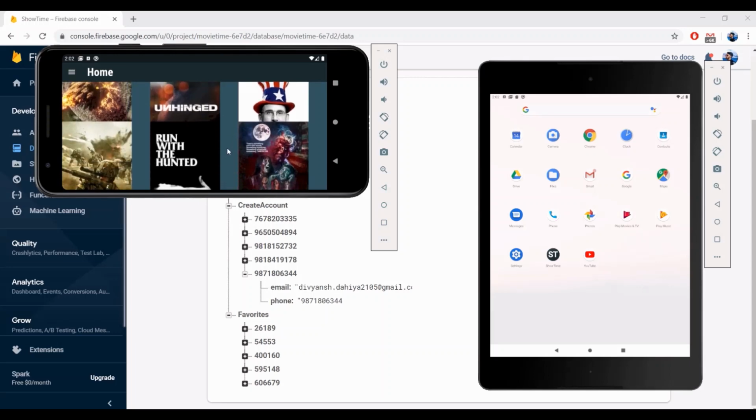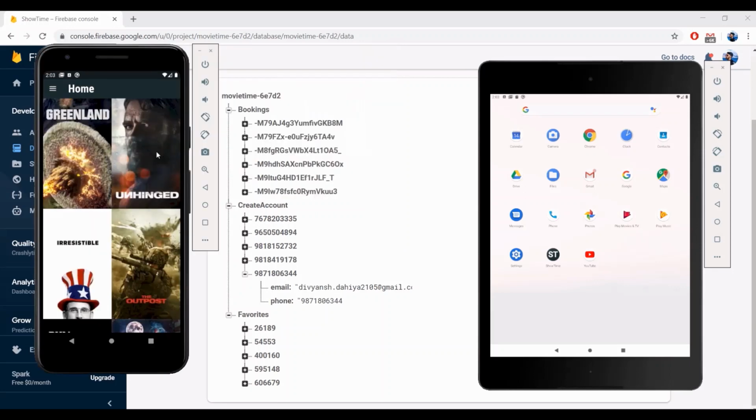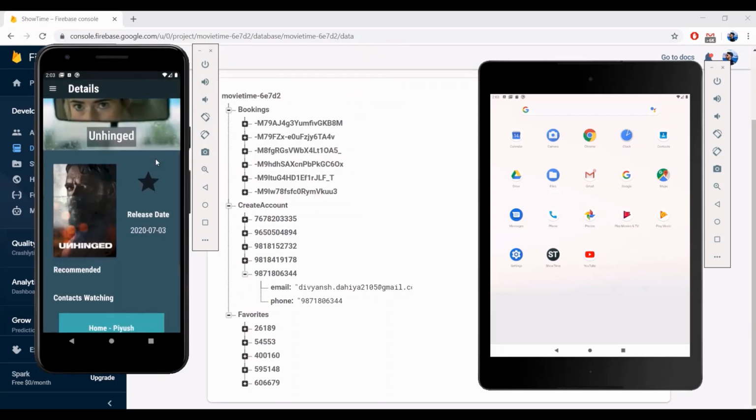So let's rotate it back. So we can click on a movie to go to details activity. So this is the title bar containing the name of the movie. Then we have the favorites button. We can click it to add favorites, which will be linked to our account. So it says added to favorites.